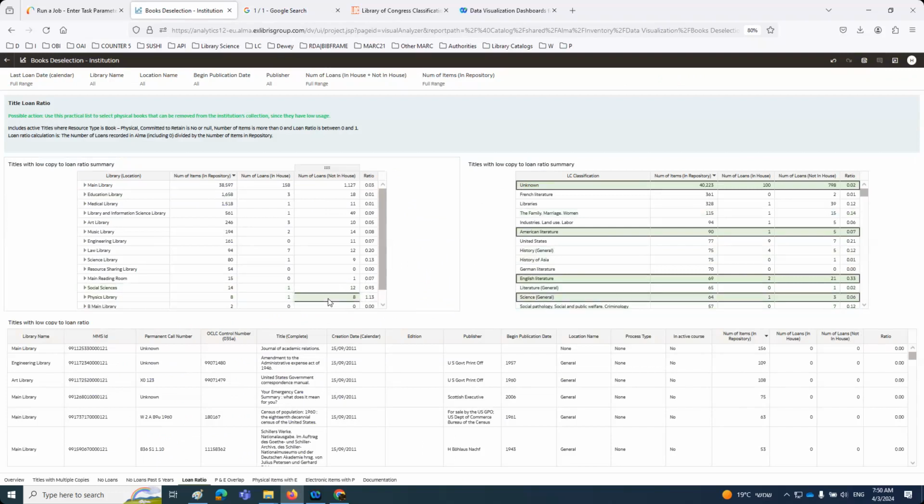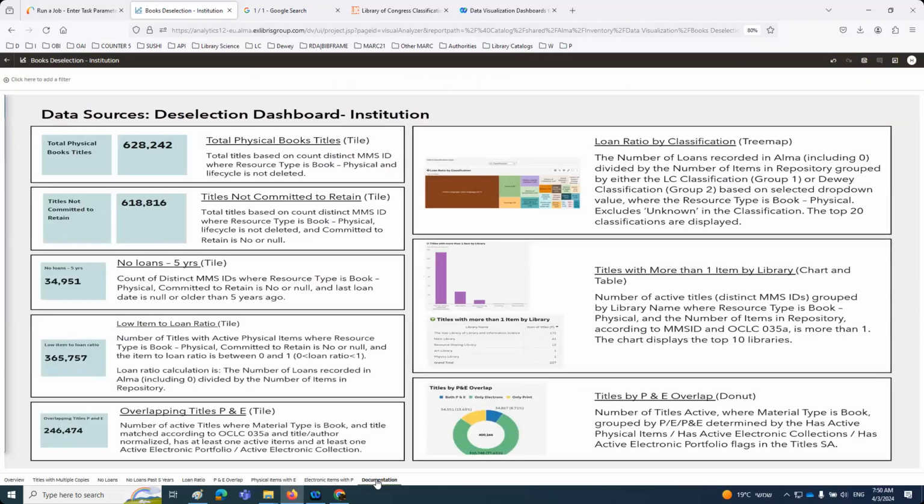Here you've got 9 loans in 8 items. So it's even more than 1 because you have more loans than the number of items, because 1 item is most likely loaned several times. But again, we've got that in the documentation, low item to loan ratio, and you got it here. Okay, and loan ratio here. Any other questions or comments from anybody? If that didn't answer your question, person who asked it, feel free to send it in with more clarification.